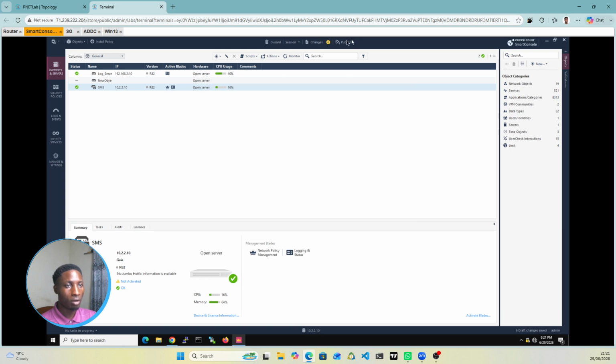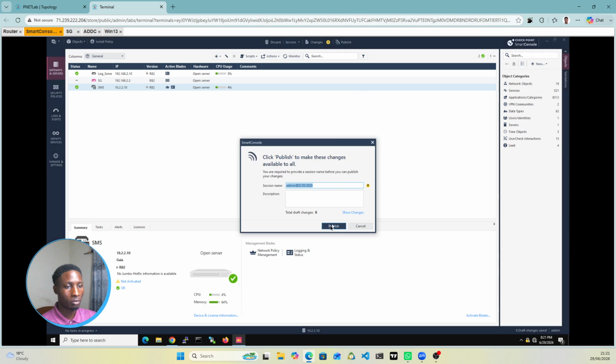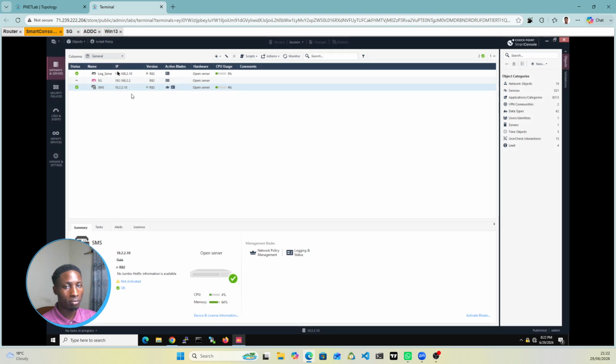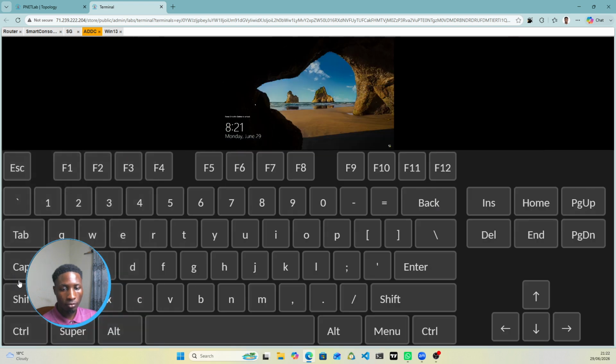When that is done, I'll publish the changes that we have just made. Just hit publish. So that is saved. All right, so that is saved already. Now moving back to our domain controller, let's check if our domain controller is up. Yes. I'm just going to go back to our on-screen keyboard to leave this particular screen.